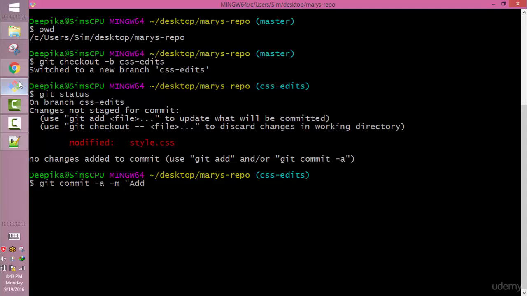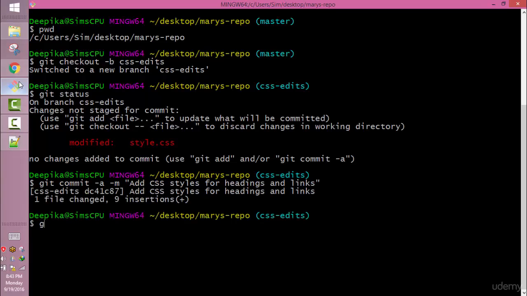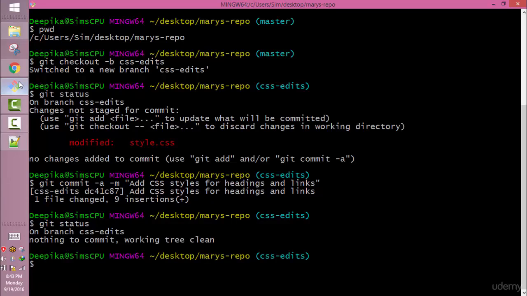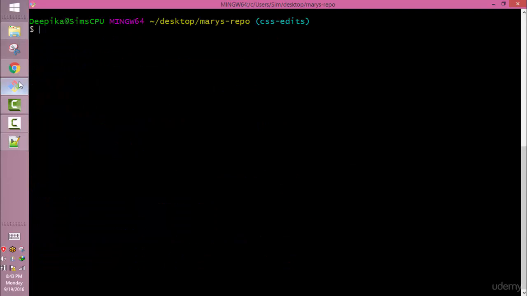The message that I will do is add the CSS styles for headings and links. So this is the commit message. Now if you look at the status, you will see that these are in sync. Now a point to note here is that we have not gotten the changes from the central repository that we made in the last tutorial.